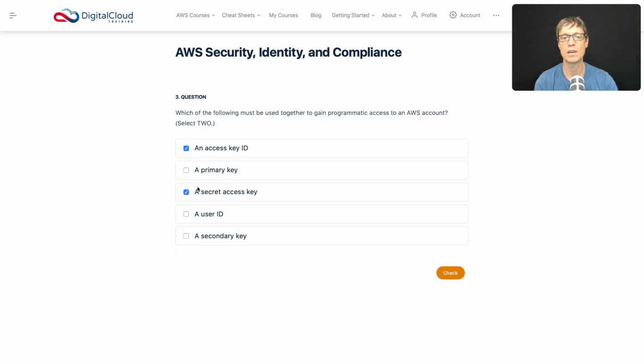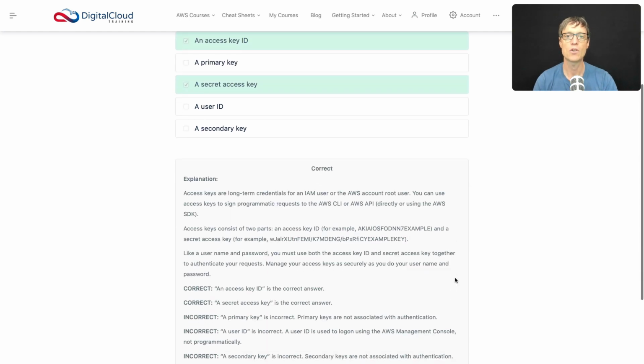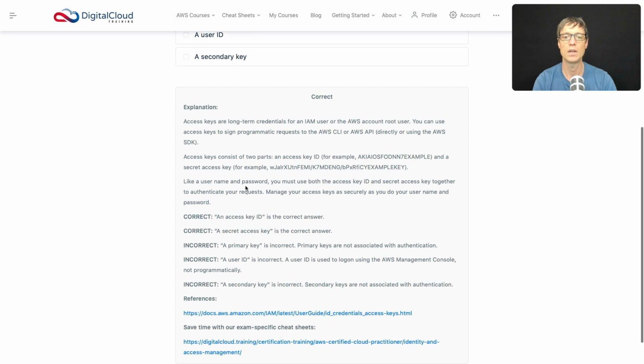Now, a primary key is incorrect terminology. That's more associated with something like a NoSQL database like DynamoDB. So that's not for authentication. You can't use a user ID, so your username can't be used. And there's no such thing as a secondary key. So these two answers look like the best to me. So those are correct. And if you look down here in the explanation, you can see an example of what an access key looks like and also what the secret access key looks like.